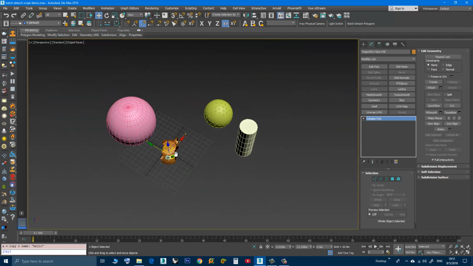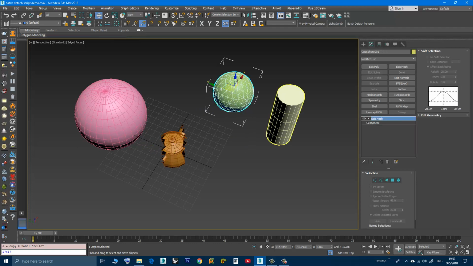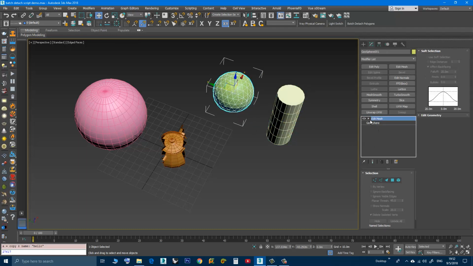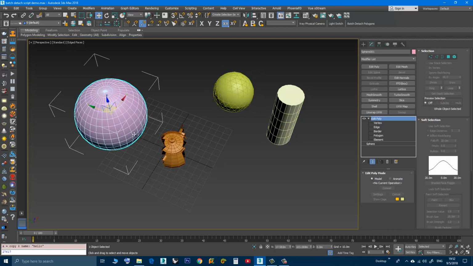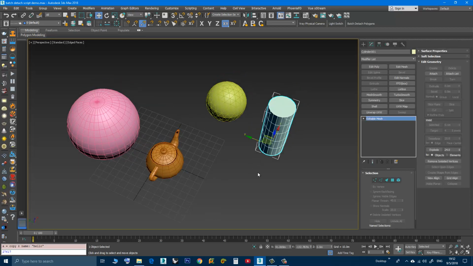The script works on editable poly objects, on editable mesh objects like this one here, sorry. Also, it works on objects that have edit mesh modifiers, or objects that have edit poly modifiers. And we will test all of these. Now I will delete those, unhide all. Now we already tested this. Now I'm gonna test the editable mesh.